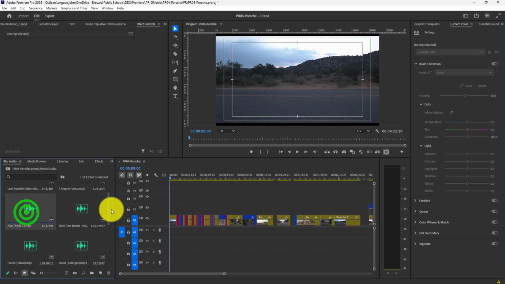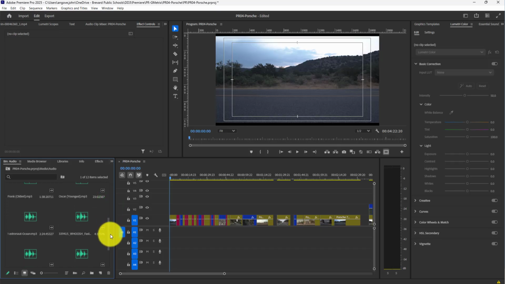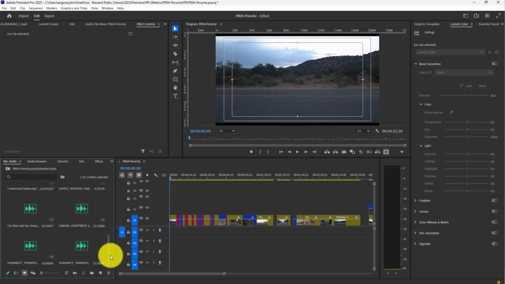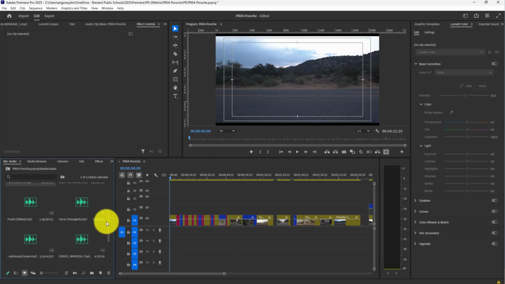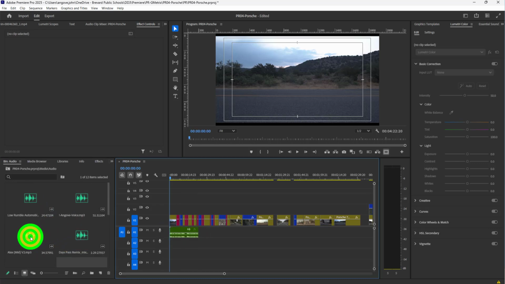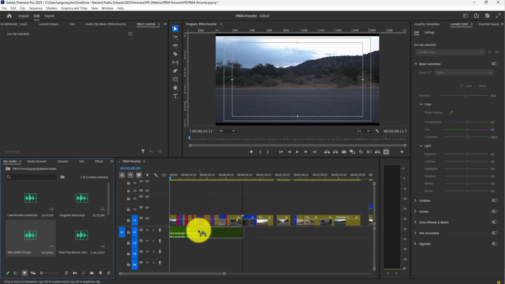So there's Alex, the middle-aged guy. I'm going to find, like, who's the kid? Oscar? Where the heck is he? Oscar, youngest. So I'm just going to try a placeholder and put that there. And then I'm going to grab the middle-aged dude right there and there.